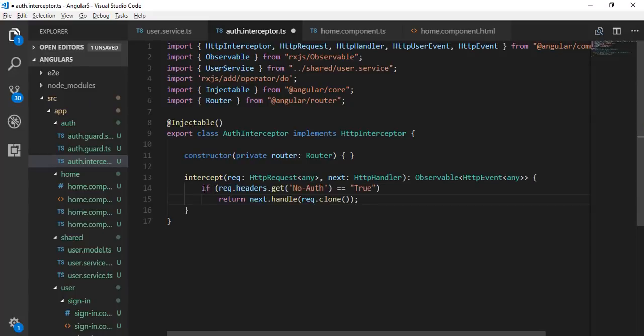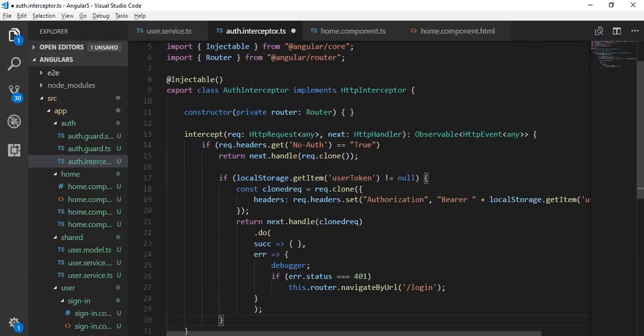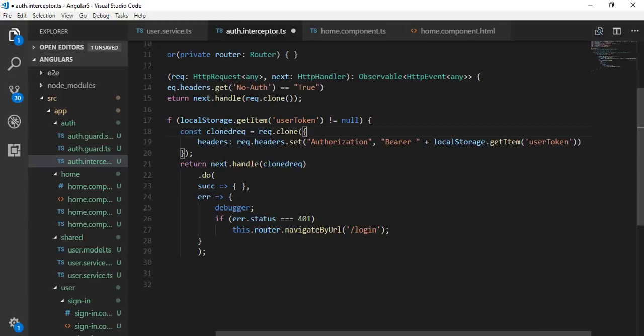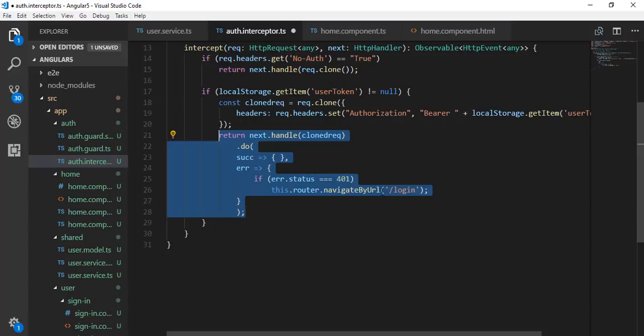We will have an if clause here. Inside that, we will check whether the request header has a property NoAuth as true. Then we will bypass the request like this. After that, we will check whether local storage has a user token or not. If there is a user token, that means this user is authenticated. In that case, we will clone the current request. Inside the request header, we will add authorization with the access token from local storage. And here we execute the cloned request.